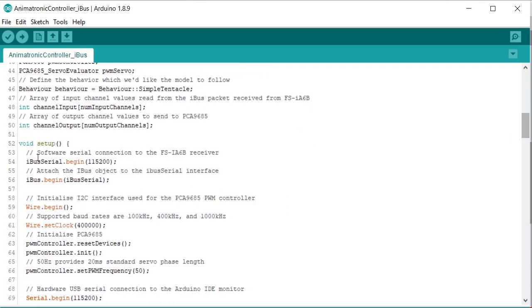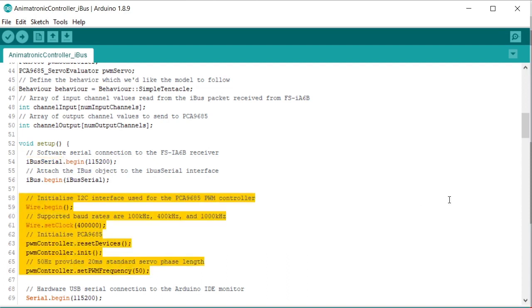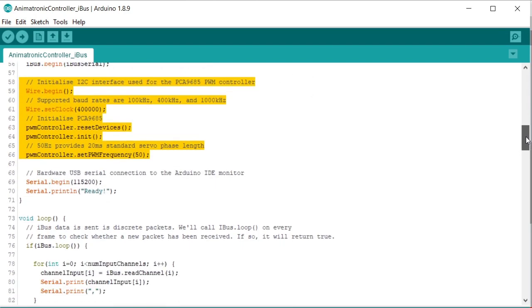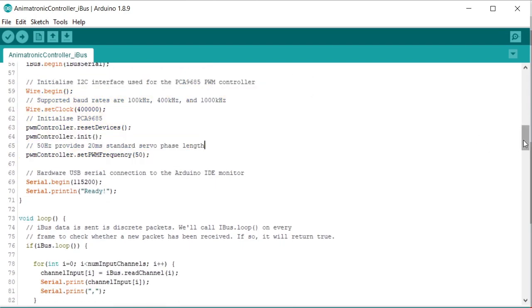In the setup function, I'm going to begin a connection at 115,200 baud rate, and I'm going to begin the iBus interface using that serial connection as well. The rest of this all relates to the PWM controller, so if you wanted to use this to control servo motors in an animatronic project, let's say.